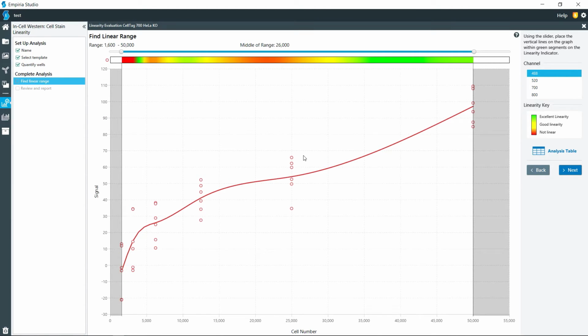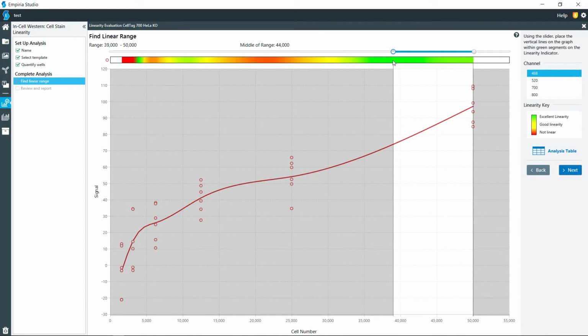And then we get this chart that shows us the linearity across the different numbers of cells. And so it does give you a heat map up here of where you are getting good linearity using the cell stain. And so then you can adjust this to see where you're getting the best number or the best linearity, and choose that. And so based off of this, we can say that most likely between 31 and 50,000 cells is the appropriate amount for these particular cells with the cell tag.